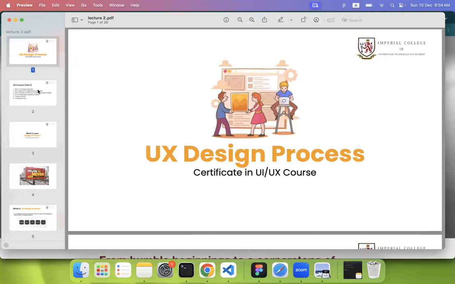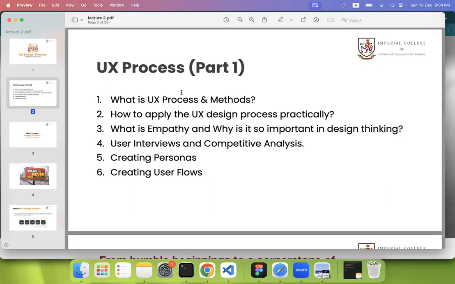Okay, let's start today's session then. We are going to talk about the UX design process. These are the topics we are going to cover today in lecture number 2. We are first going to talk about what the UX process is and the methods used, then how to apply the UX design process practically, then what empathy is and why it is so important in design thinking, then user interviews and competitive analysis, number 5, creating personas, and finally, creating user flows. All these steps are important if you want to create a successful UX design project.